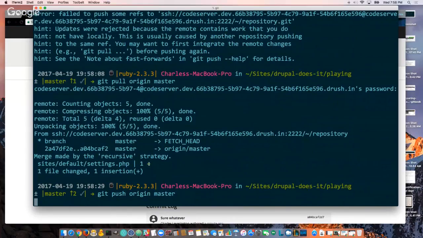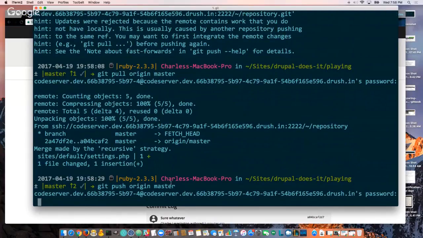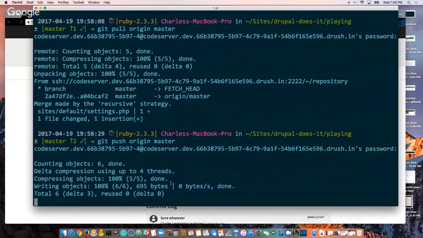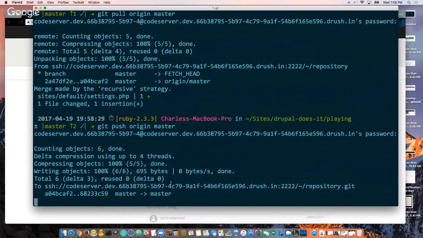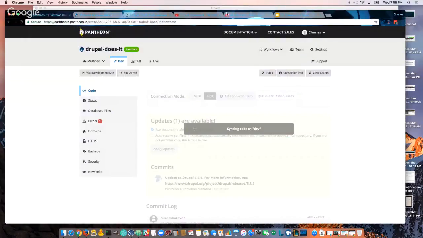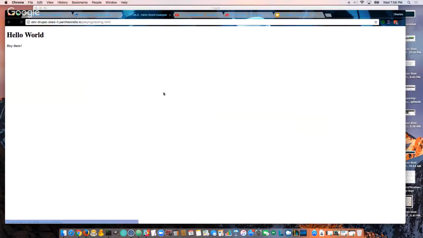It added something to my settings.php file. All right, so we have blue. Come on now. So there's our blue. We have blue. All right, so you saw that I got those changes from local to the server in about 3 commands.